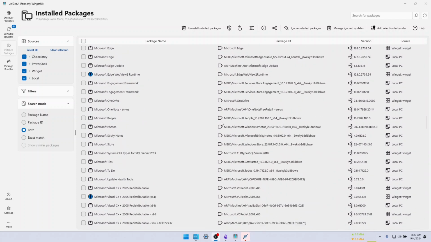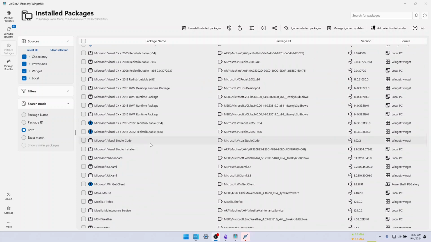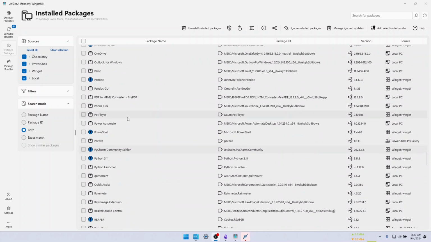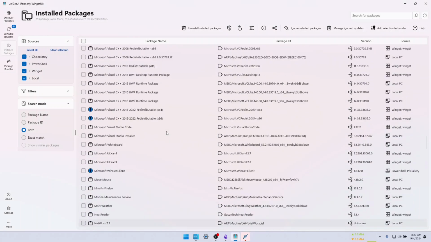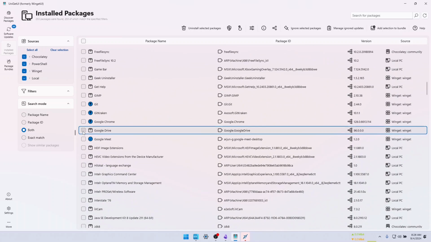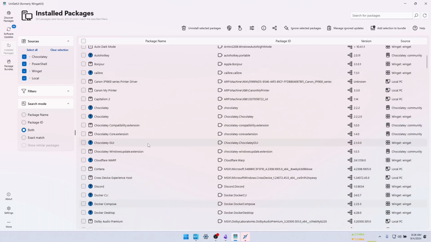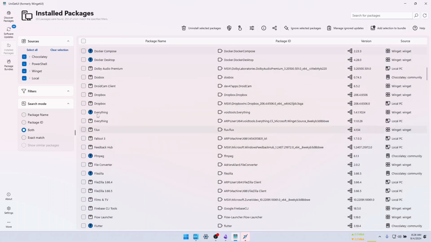You can even just bundle a few apps and categorize them into a specific category. Let's say, what is it? OneDrive, and what is it? The other? Google Drive, I think. Google Drive here and Dropbox. Where's the Dropbox? This one.